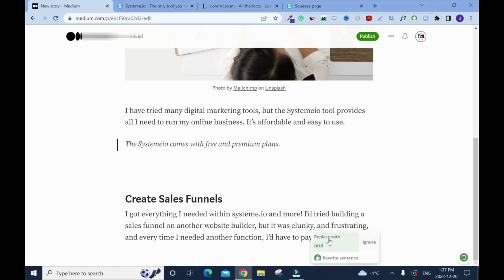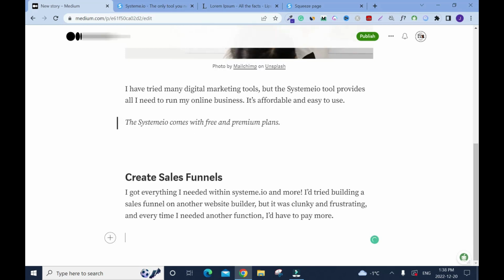You need Grammarly to correct all these things. Also, you can add more images. It makes your article stand out. You see how this guy has it? He said, I got everything I needed within Systemeio and more. I tried building a sales funnel on another website builder, but it was clunky and frustrating. And every time I needed another function, I would have to pay more. This has a human touch to it. It's telling you his experience and what he went through using other platforms and the benefit he has gotten using this particular product. This is how you have to craft your story, but I'm using it as an example.